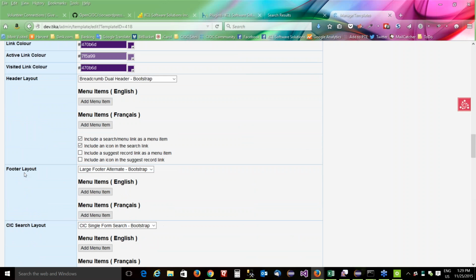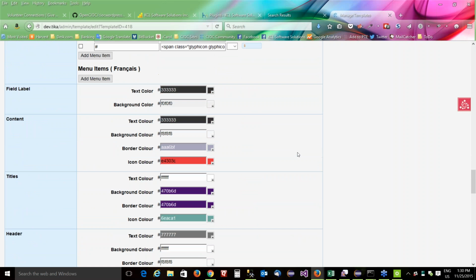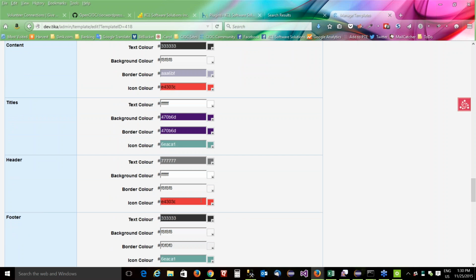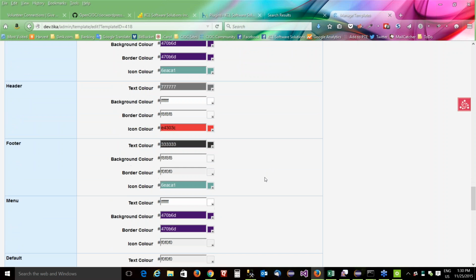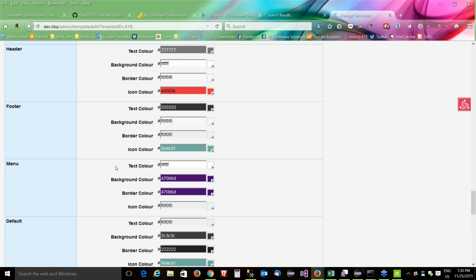We've completely reorganized the colors to make it a little bit easier to figure out what does what. Some of them have been renamed, and we've grouped them together into sets so that you can understand this set of colors all goes together. This set of colors all goes together, to make it a little bit easier to try and modify these colors. It should be pretty clear.